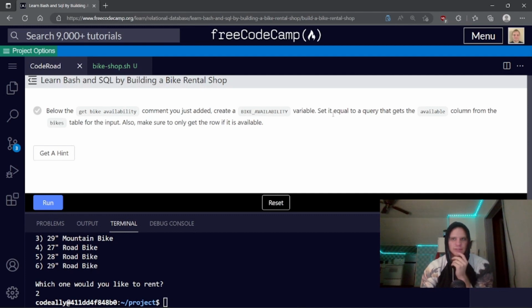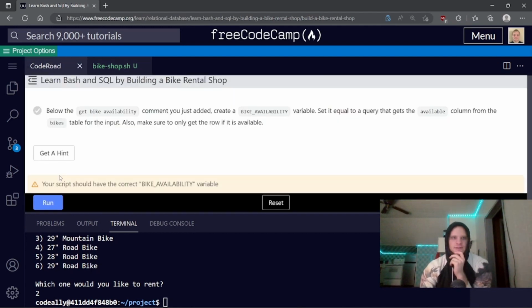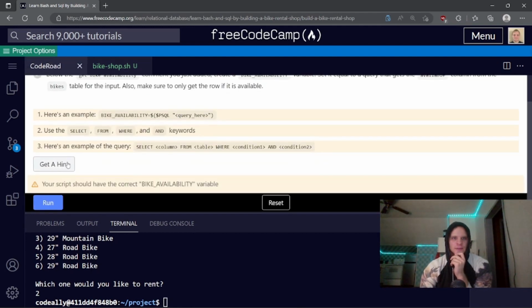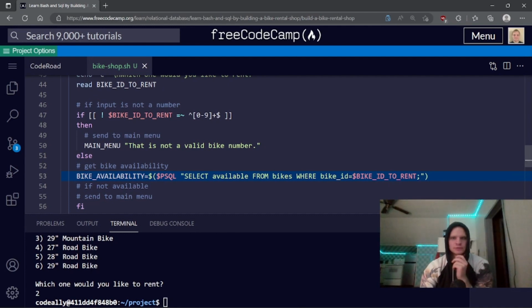Set it equal to a query that gets the available column from the bikes table for the input. Also make sure to only get the row if it is available. Select available from bikes where bike ID is that. That looks right to me. Let's see what they say. And available equals true. Oh, I see. And available equals true. Okay. That should work now.